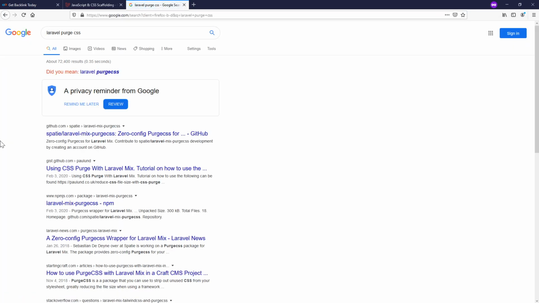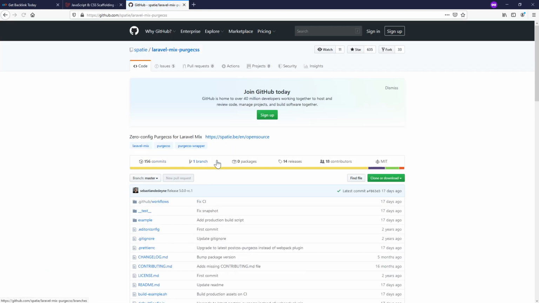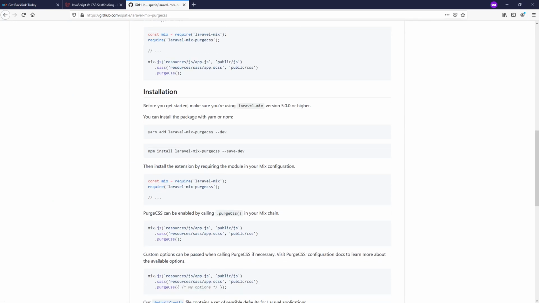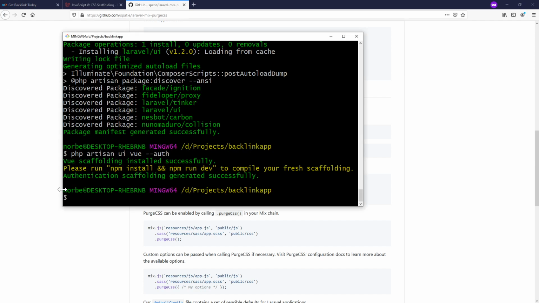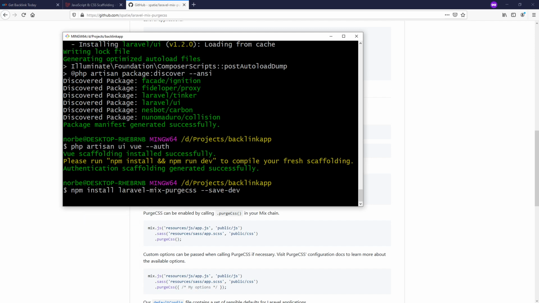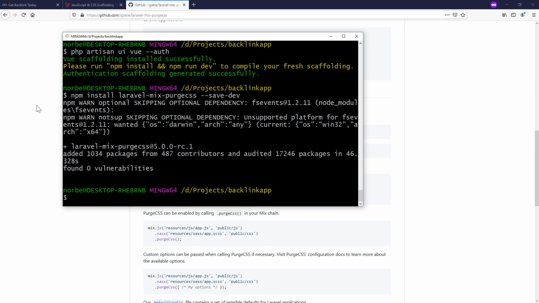If you type it in, the very first link will be the Laravel Mix Purge CSS. So we also will install this as well. I use npm install. Paste, hit enter. Okay, that's pulled in. Just for safety, I run npm install again.